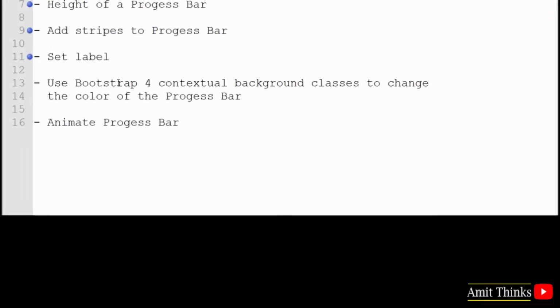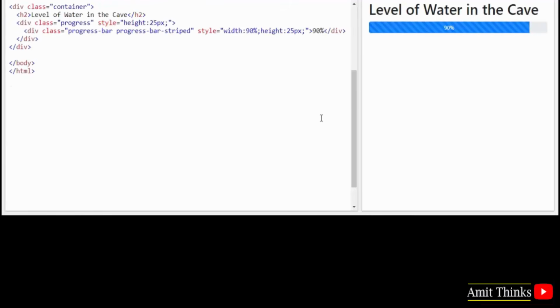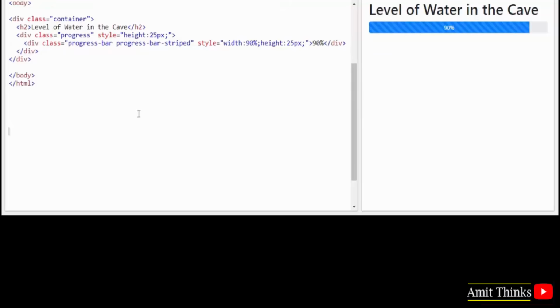So now we will see how we can add contextual background classes to change the color of the progress bar. Right now the color is blue, so now we will change it. After that we will animate the progress bar to complete the video. To add color to the progress bar, we will use the contextual classes which you may have seen in my previous videos, like bg-warning, bg-danger, bg-success, bg-primary for a blue colored progress bar. Basically these are used to add a warning action to the progress bar using the bg-warning class, danger action using the bg-danger class, success for success action, primary to set information in a progress bar.